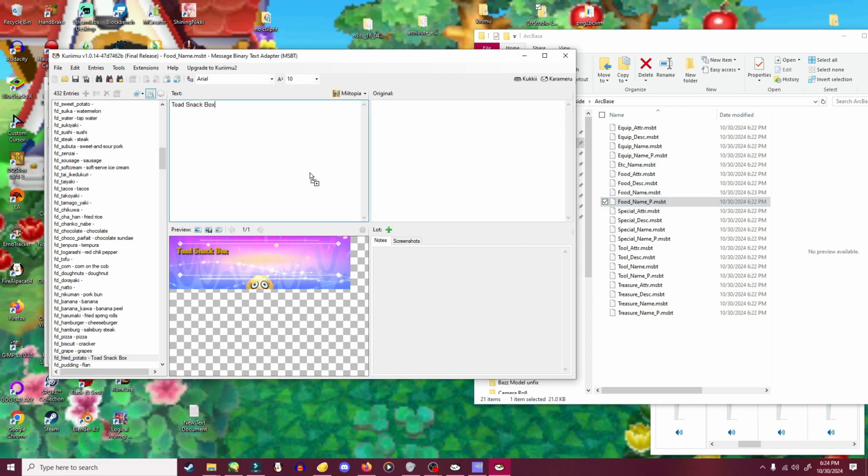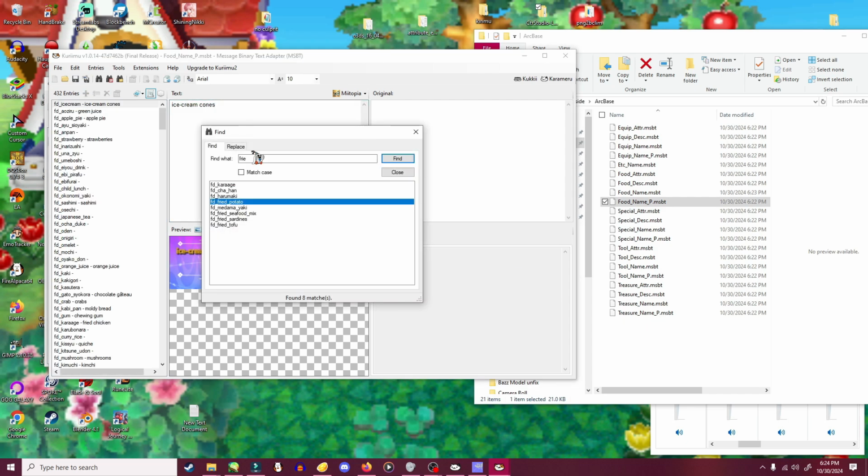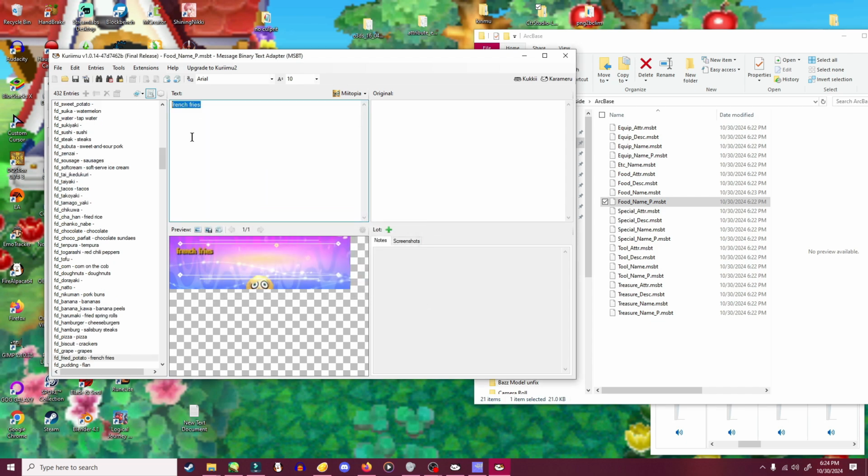Next, you're gonna put food name P in here. And you gotta look for that same, whatever you're replacing, of course. Mine's fries, so fried potato. And then again, Toad Snack Boxes. The food name P is like the, what would you call it? The plural version. So you can see it's like donuts, chili peppers, chocolate sundaes. So when you're typing in here, you're typing the plural version of your food's name. So mine wouldn't have the apostrophe, it would just be Toad Snack Boxes.